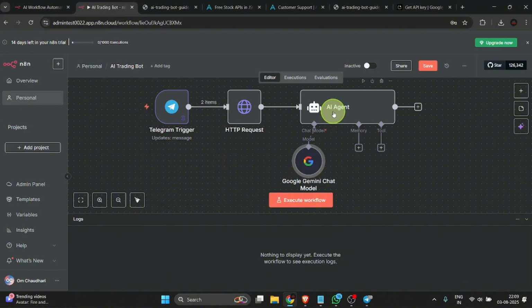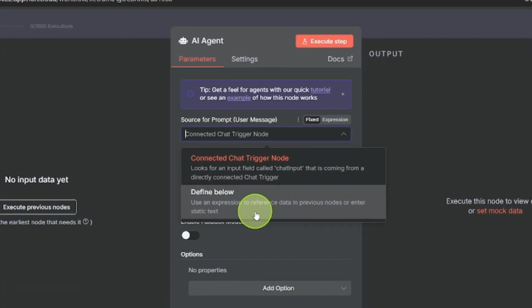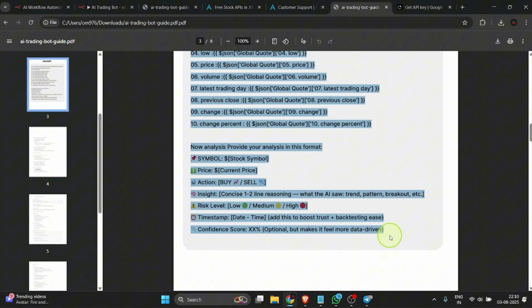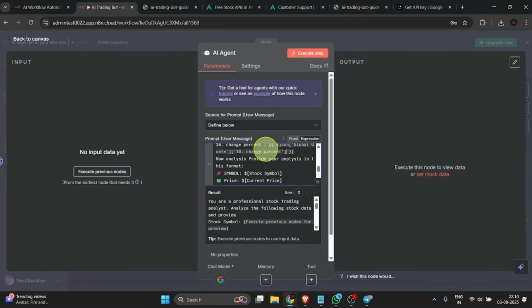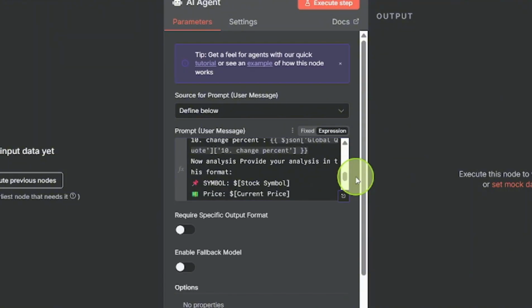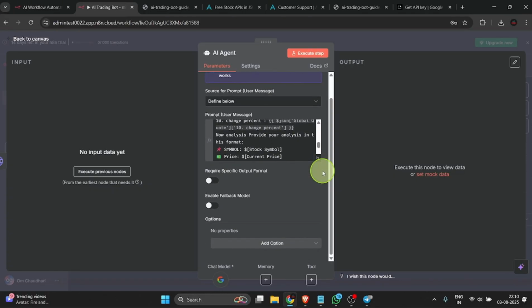Now, an AI is only as smart as the instructions you give it. This is the most important part. We're going to give our agent a detailed prompt. I'm pasting in a custom prompt that tells it to act as a professional stock trading analyst, analyze all the data points we're giving it, and then format the output in a clean, easy-to-read way. This prompt is the secret sauce that turns raw data into actionable insight.